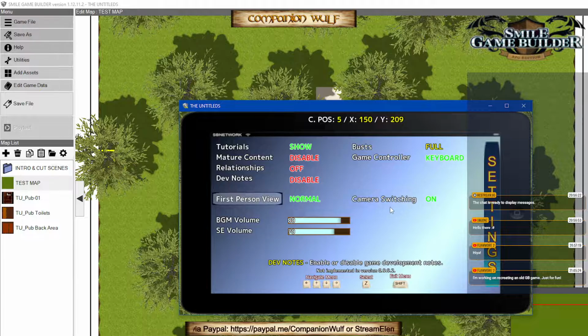Working on recreating an old GB game just for fun. Awesome. Presumably that would be the GB for Game Boy. Man, I haven't played a Game Boy game in like forever. And then some.